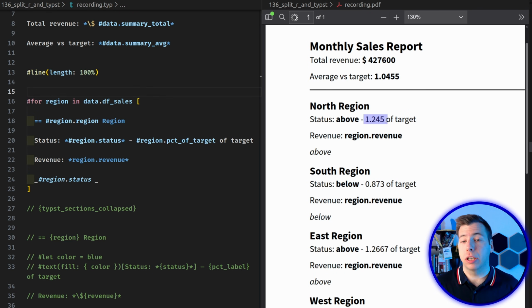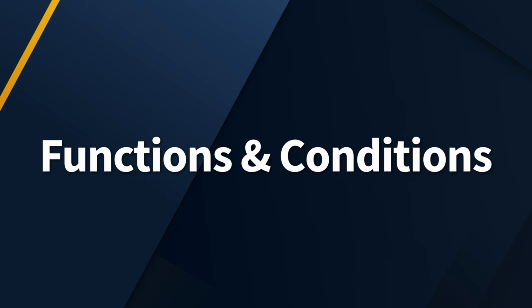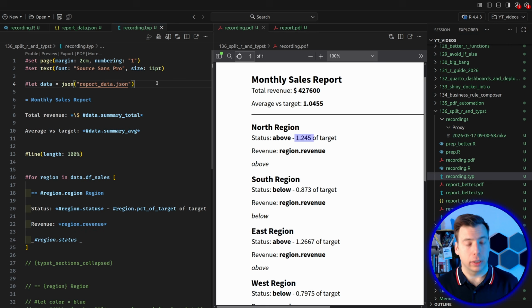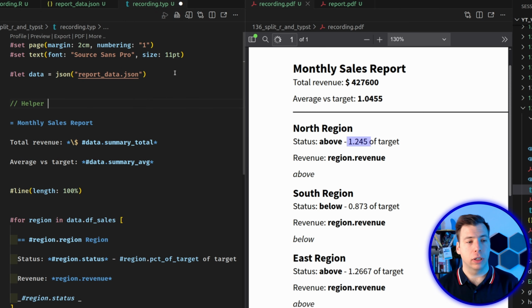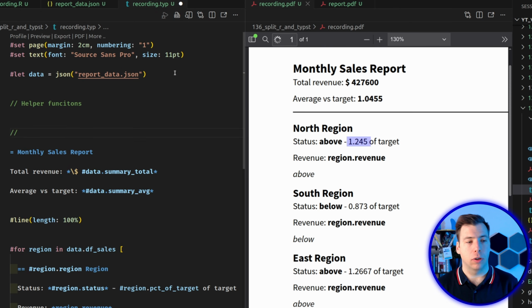Similarly, the percentages are not well formatted right now, but this is something we can fix by creating a couple of helper functions inside of Typst. So let's create a couple of helper functions. This is the main content below that.